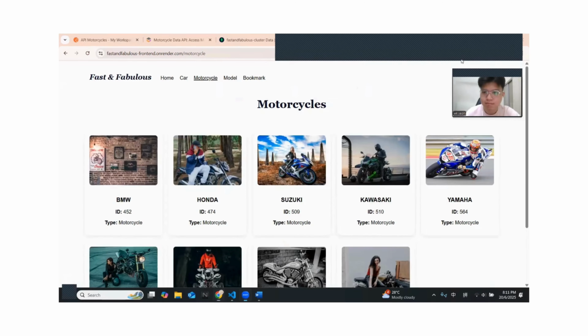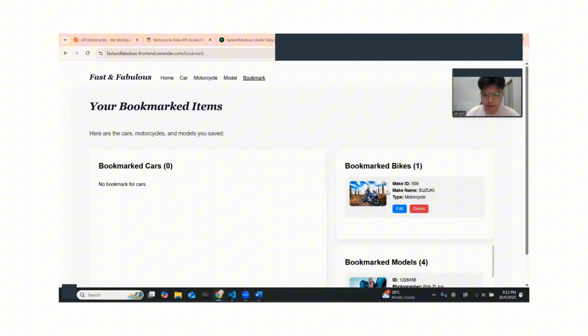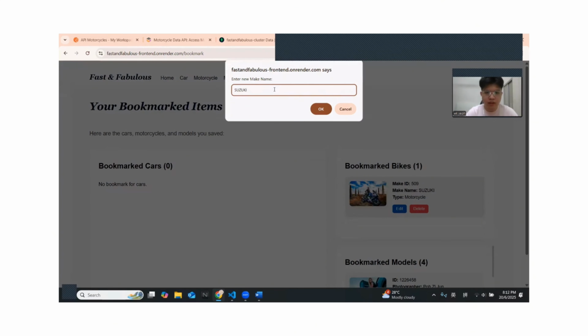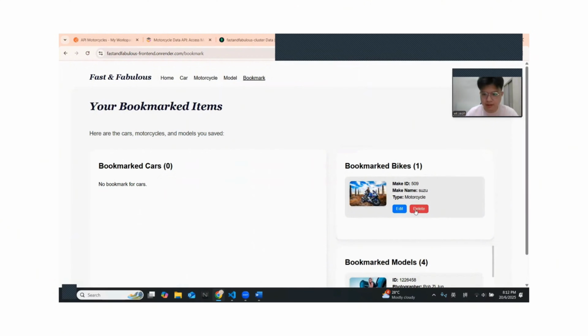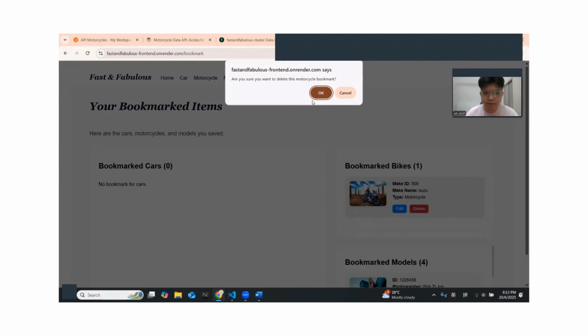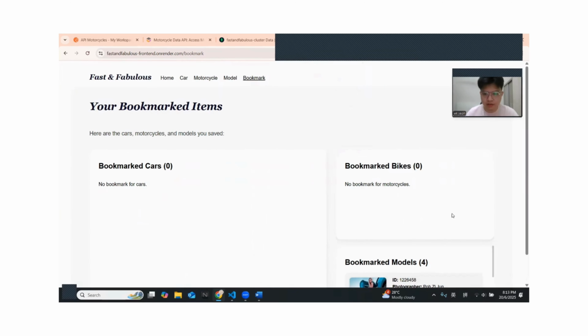Next, we move to the bookmark page. We can see the Suzuki in there, and then we can edit the name. Like I change Suzuki to Suzu, and it will say motorcycle updated, and then we can see the name has changed to Suzu. And also we can delete it. And it will say the motorcycle deleted, and the bookmark list is cleared.